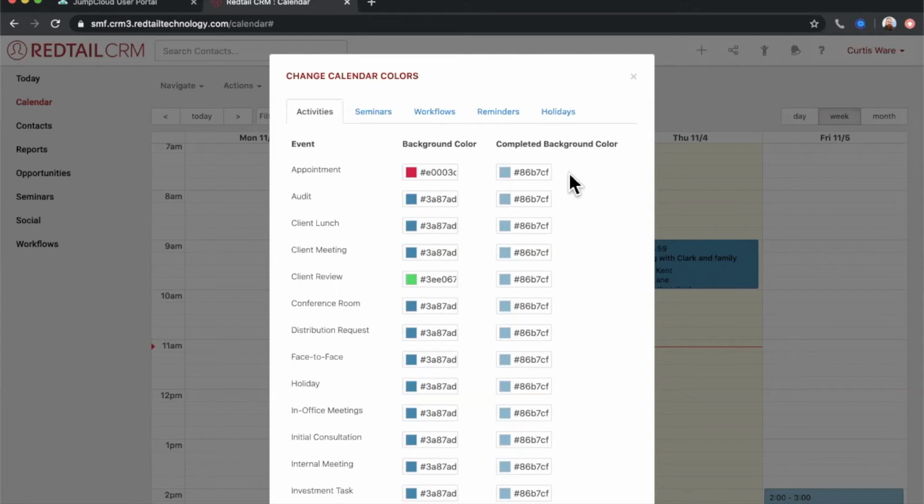What's also great about these colors is if you change a color, it will not affect anybody else when they log into their username. So again, this is only affecting your own, and it's saying when you're logged in under your own username, how do you want to see the calendar? You get to choose whether you want appointments to be red, or if I say, I actually want appointments to be this yellow color, and I'm going to choose that. And that's how it's going to show on my calendar for me.